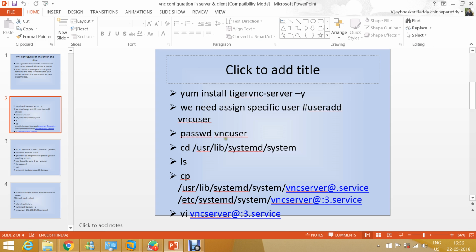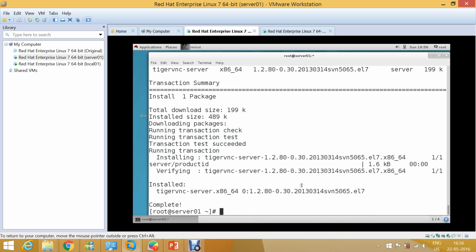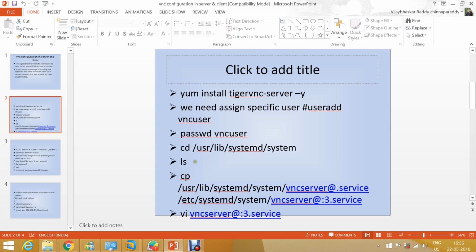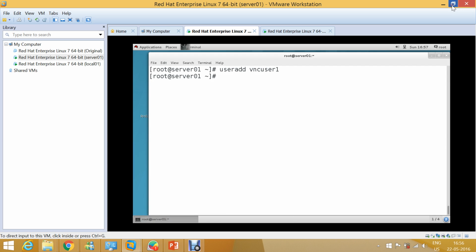What is the step? We need to add a user, called the VNC user, and give a password for the VNC user. So now I am going to create one user, called vncuser1. useradd vncuser1. Okay, and then you should go for the further step, which is to give a password as well.